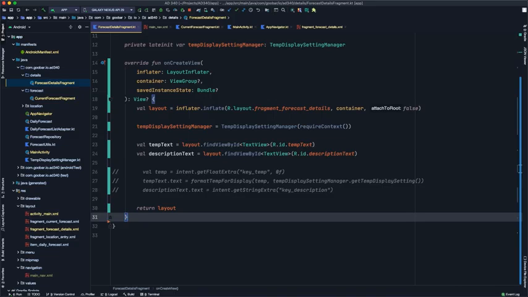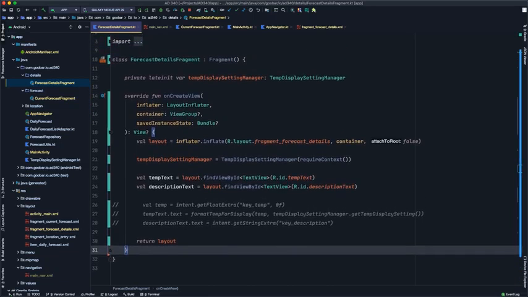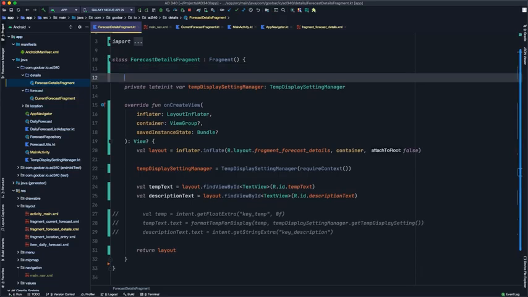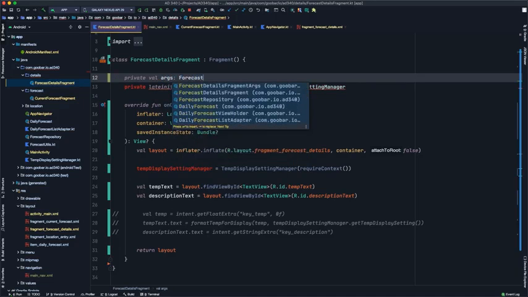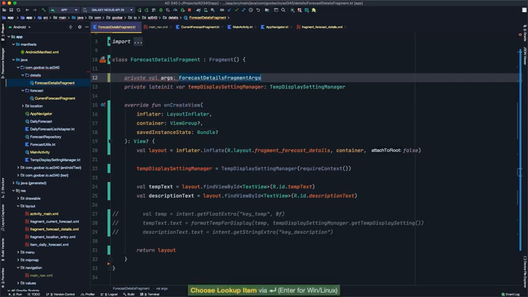So how do we actually go about doing that? Once again, with the idea that we're no longer using an intent. How can we grab the arguments when using the safe arguments plugin? Well, there's actually a pretty convenient way of going about doing this. If we go to the top of forecast details fragment, we're going to add a new property. It's going to be a private val, and we're going to call this args. And it is going to be of type forecast details fragment args.